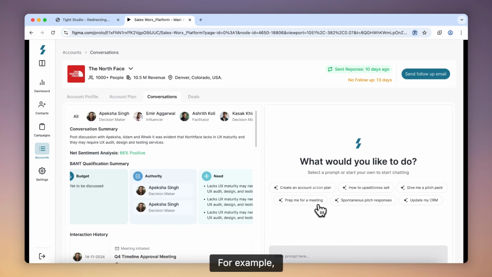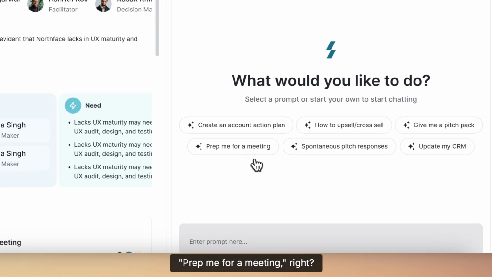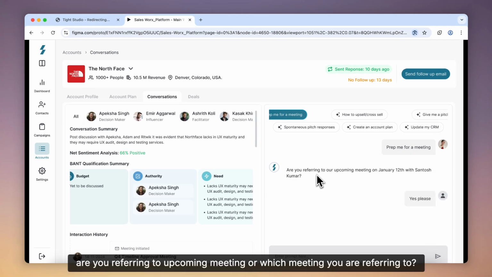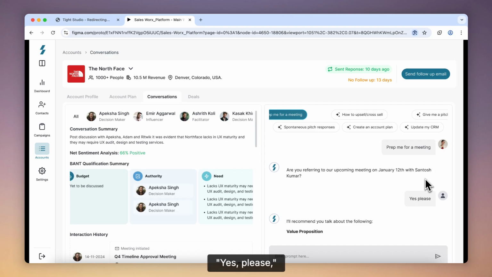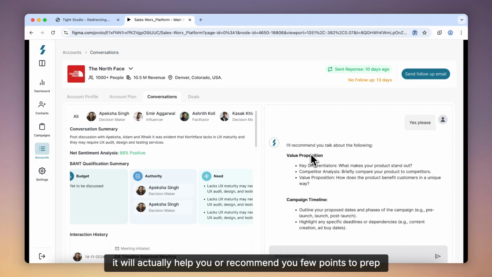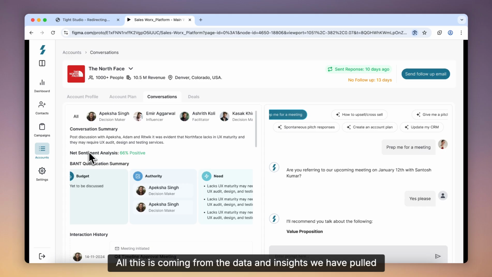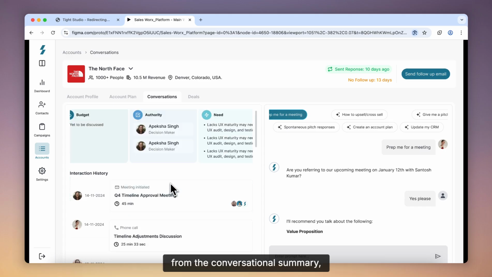And on the right hand side, there is a conversational AI, where you can actually get a few things done. For example, you may say, prep me for a meeting, right? So it will ask you a few questions. Are you referring to an upcoming meeting, or which meeting are you referring to? If I say yes please, it will recommend a few points to prep you for a meeting. Similarly, you can ask it how to upsell, or give me a pitch pack. All this is coming from the data and insights we have pulled from the conversational summary, right?